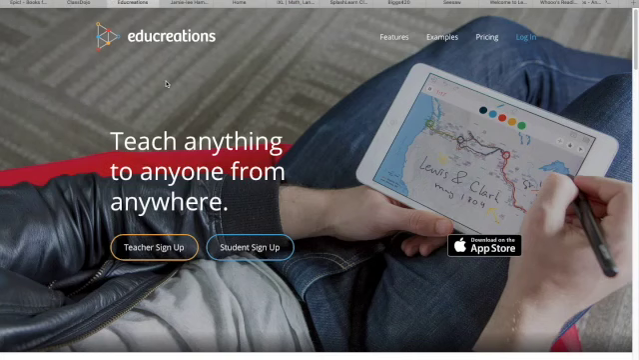The next one I want to show you guys is EduCreate or EduCreations. EduCreations is an awesome app that you can download from the App Store. I think it's on the Google Play Store. I am not sure. I will definitely check it out and let you guys know before I post this video. And you can just log in.